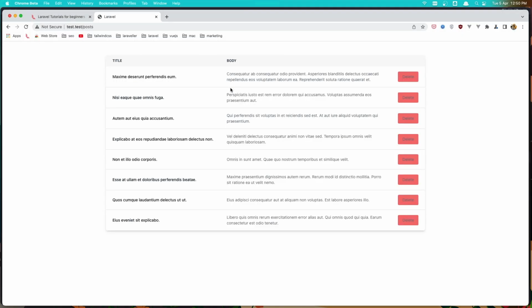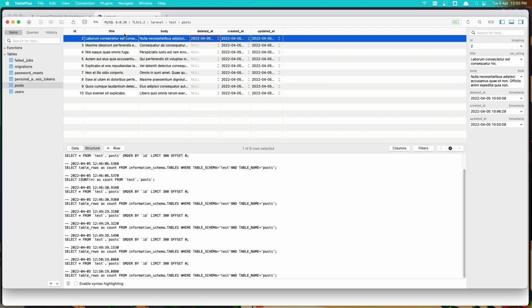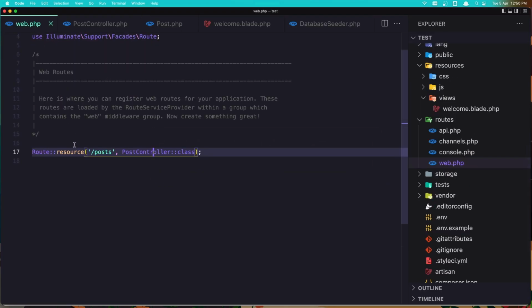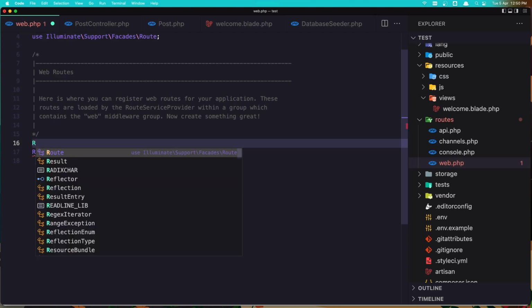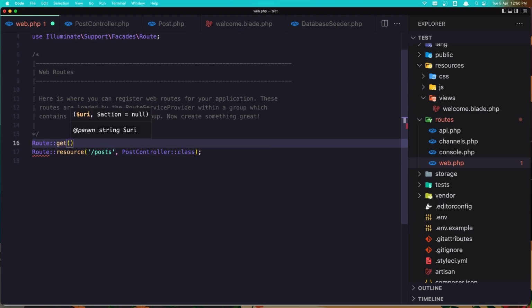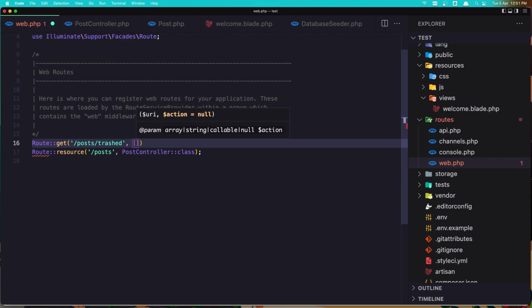Okay, so let's create another route to get only the trashed posts. So let's go to the web routes, and up here I'm going to say Route::get and say post/trashed. And here I'm going to add the PostController.